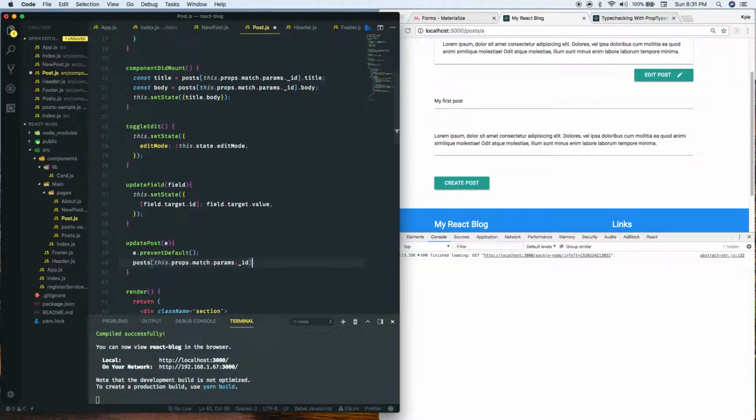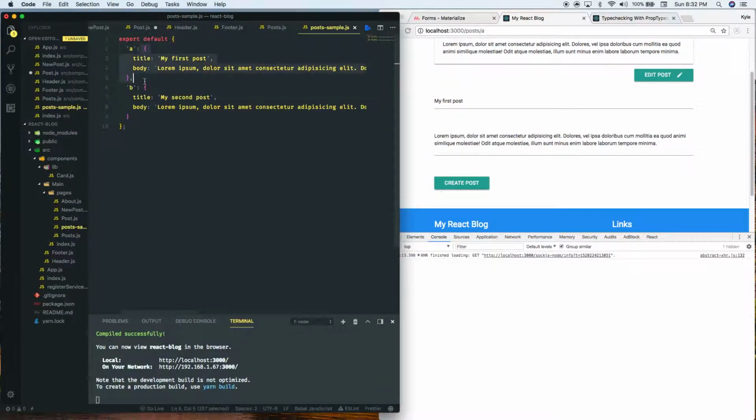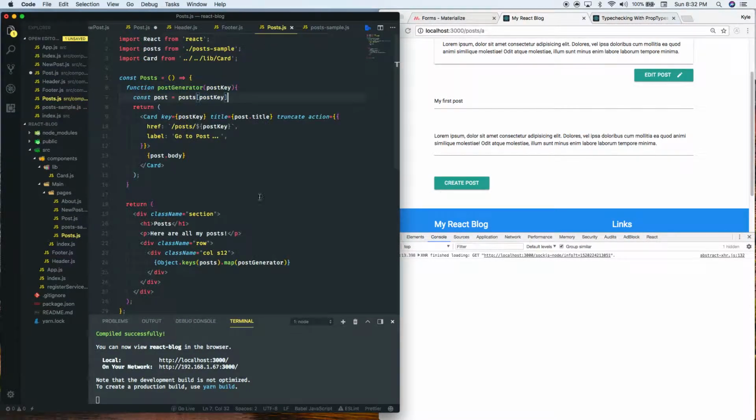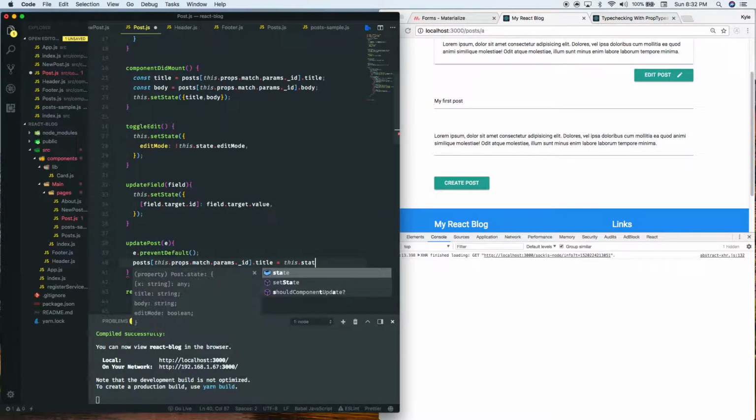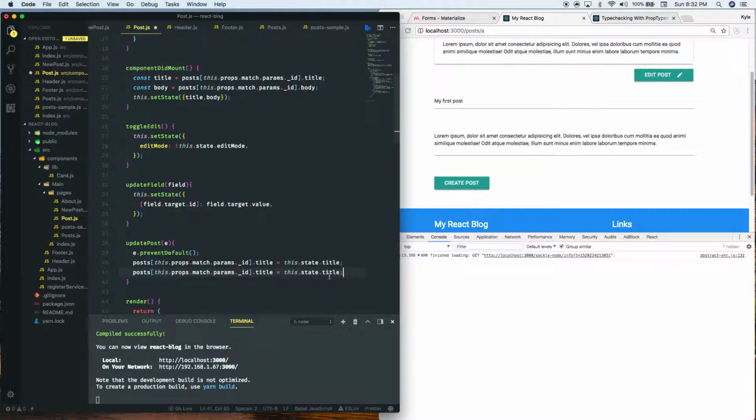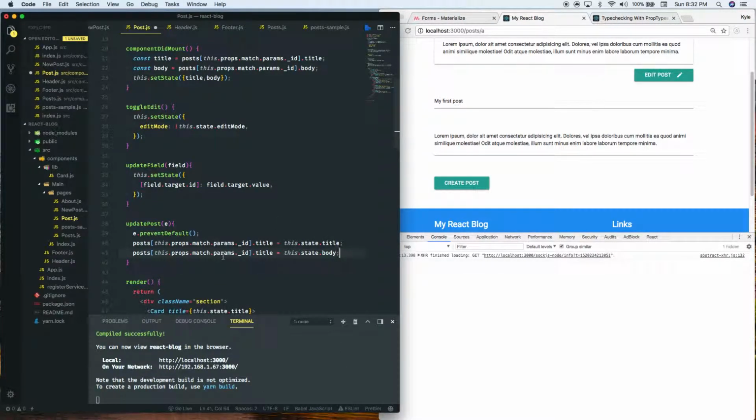So the way we're going to do that is we're going to say the post this.props.match.params._id. This right here gives you access to whatever object you are. Now we have to say the title is equal to this.state.title, and then we have to do the same thing for the body. Change that to body like that.